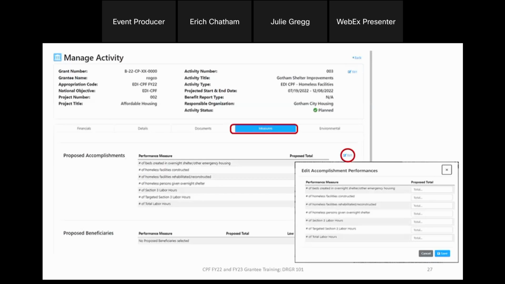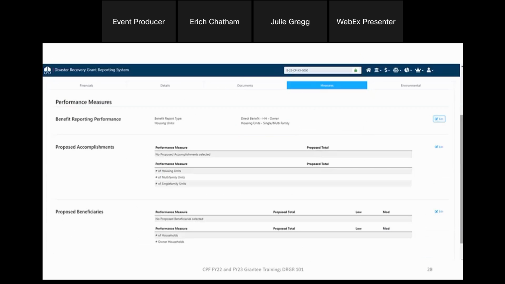I won't go into too much detail about Section 3 labor hours in this session, but you will report those at each activity level where it's triggered in the action plan, and then also in your biannual performance reports. Next slide, please.